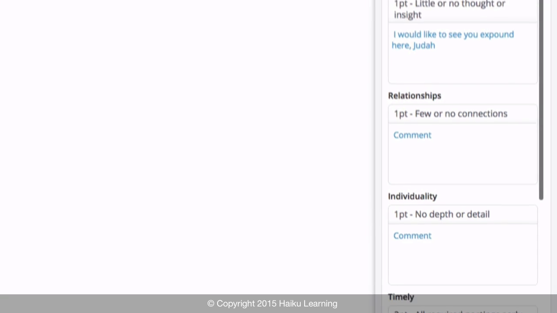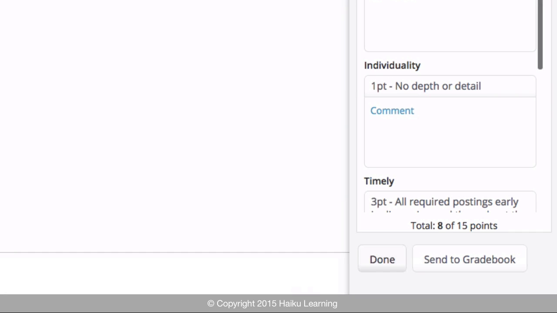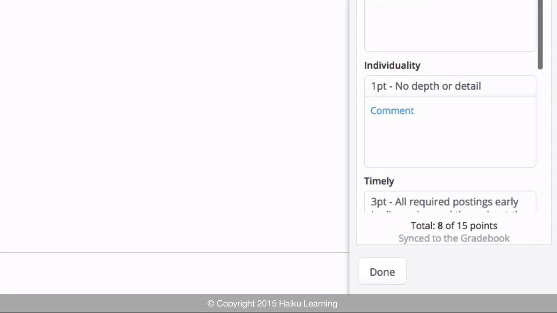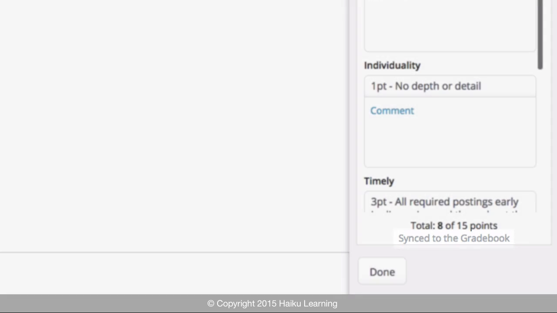When you're finished grading with rubrics, you'll see 2 options. The Done button means you're done working on the rubric for now. You may come back to it and make changes. If you're completely finished grading with the rubric, choose the Send to Gradebook button. The rubric will now be synced with the gradebook, and any future updates will be updated automatically.